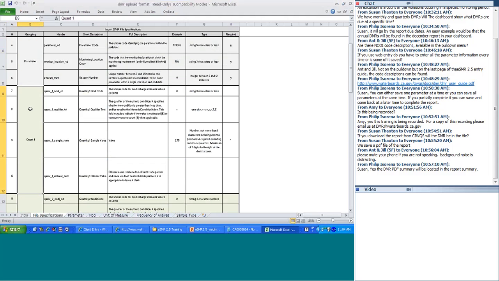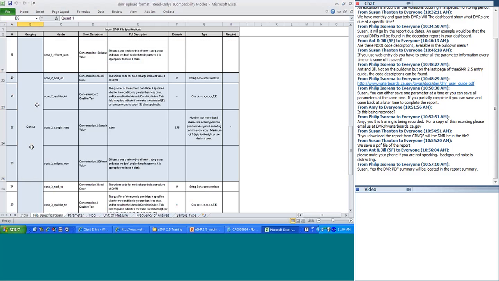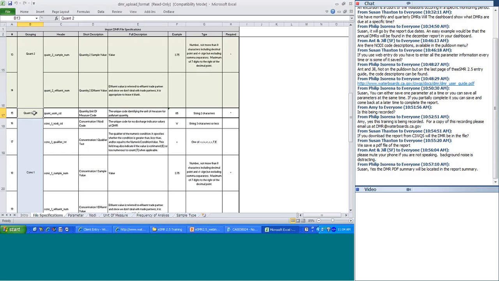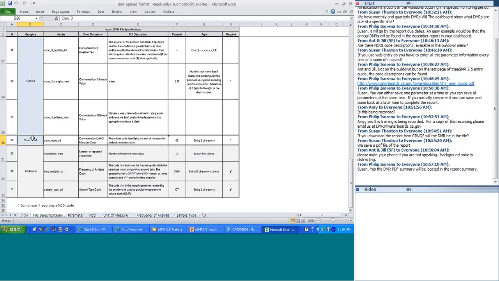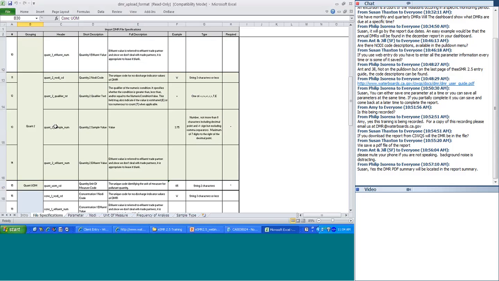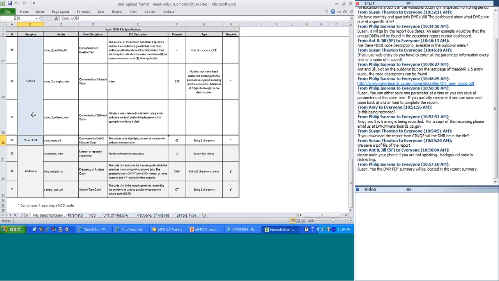And then we have quantity 1, quantity 2, and then our unit of measure for the quantities. Then concentration 1, concentration 2, concentration 3, and our unit of measure for the concentration, such as milligrams per liter or pounds per day. Sorry for moving the screen so fast. Below that, the last thing we have is additional information such as excursions, frequency of analysis, and sample type. This file specification is DMR, EPA's file specification.